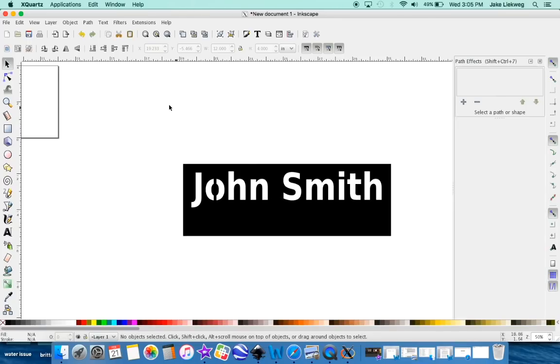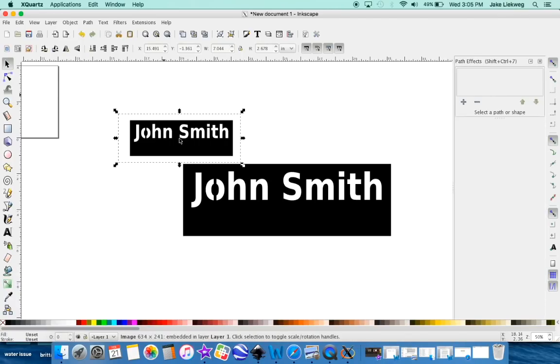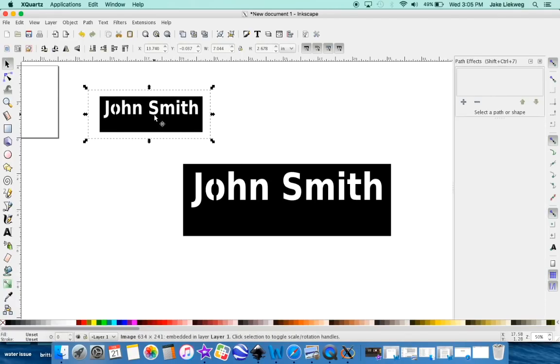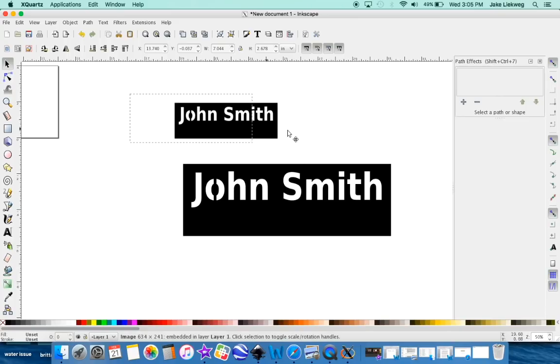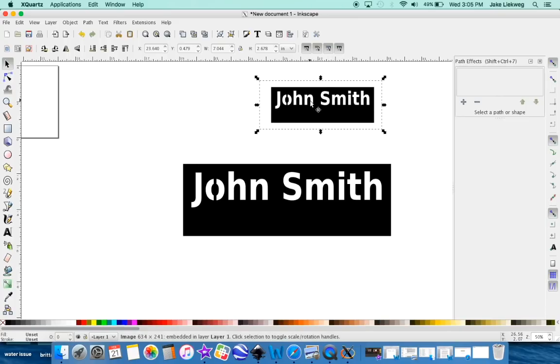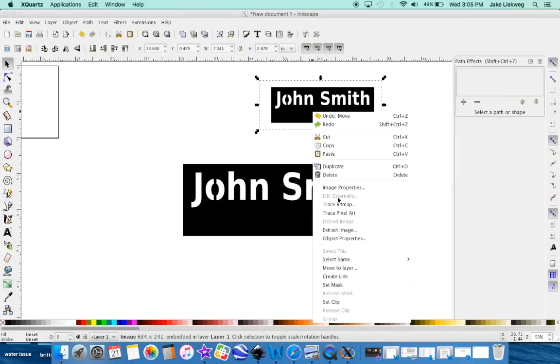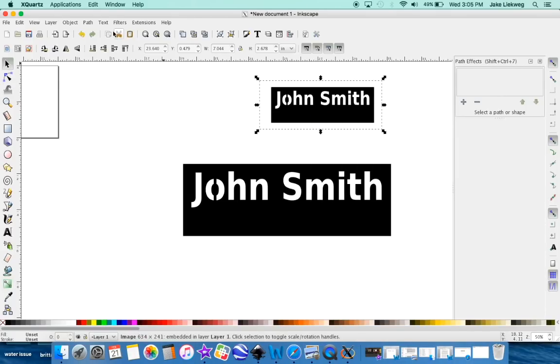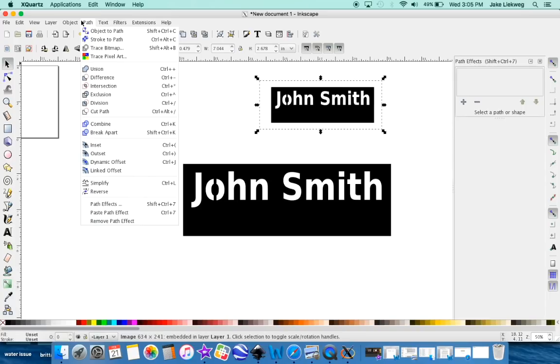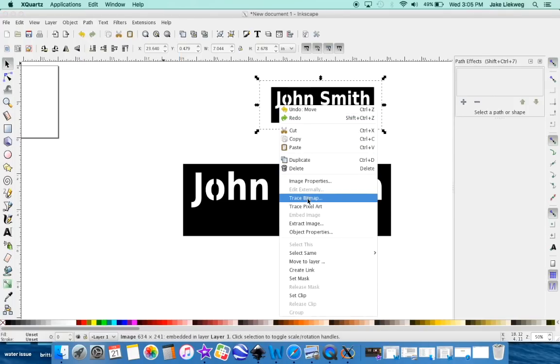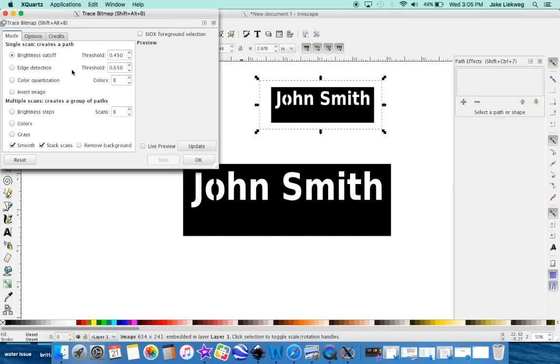And this is the one we did. The image, I'm going to right click and paste. Now we've got the image that we just brought in. Since it is now an image, we need to make sure it is selected. Put it over here, and you right click on that, and then you'll trace bitmap, or you can come up to path and go down to trace bitmap, and it will get you to the same place. So right click here, trace bitmap, and this window over here pops up.